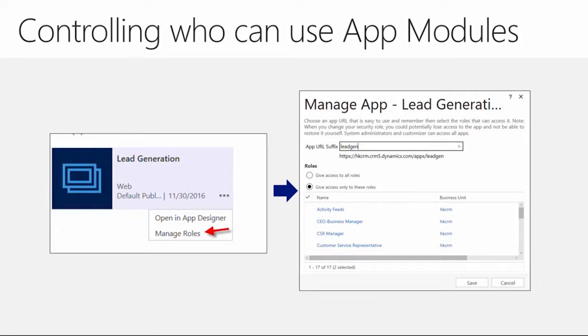Now the other thing that's nice is that when I start managing the app, I can also determine what specific URL suffix I want to use. It's going to look at the organization that I'm associated with, and then define and use this as the actual app module that will navigate to that particular item. So each app has to have a suffix URL appended to the end that defines how you navigate to each one of those individual areas.